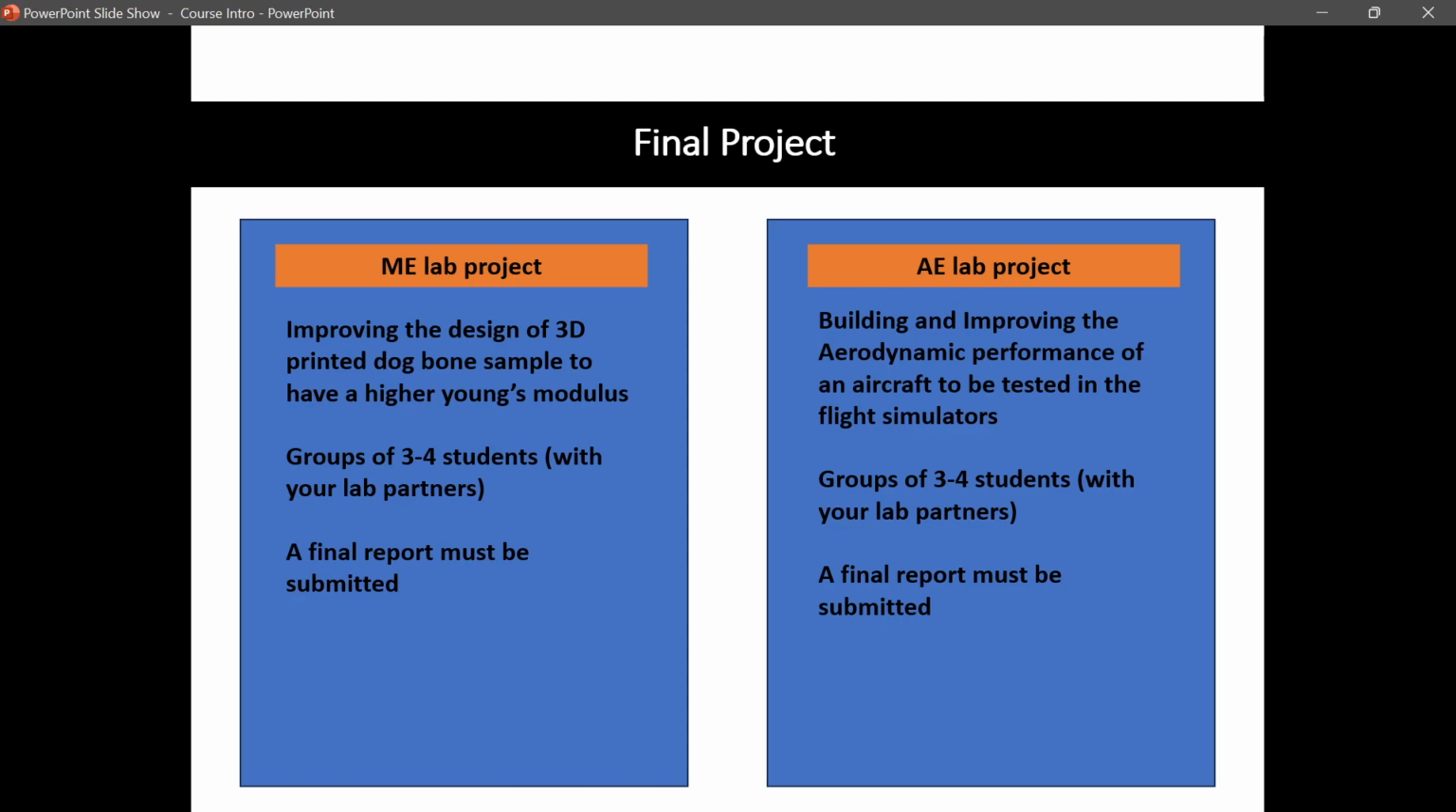There is no presentation necessary for these projects, but that is subject to change. I may ask you to do a presentation. But you will know at least one or 1.5 months in advance.